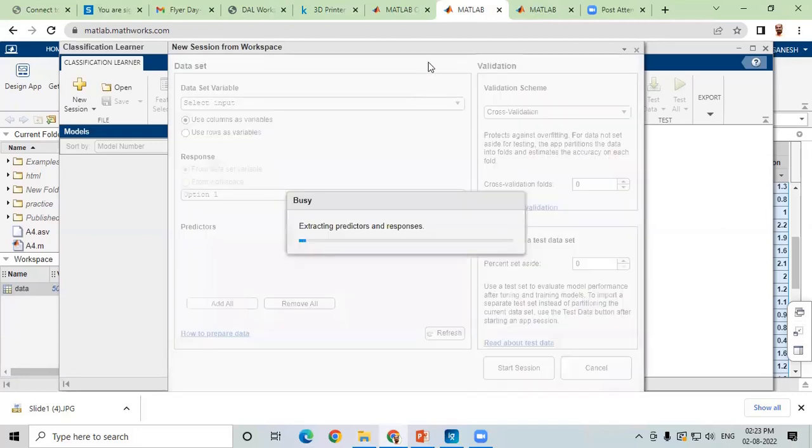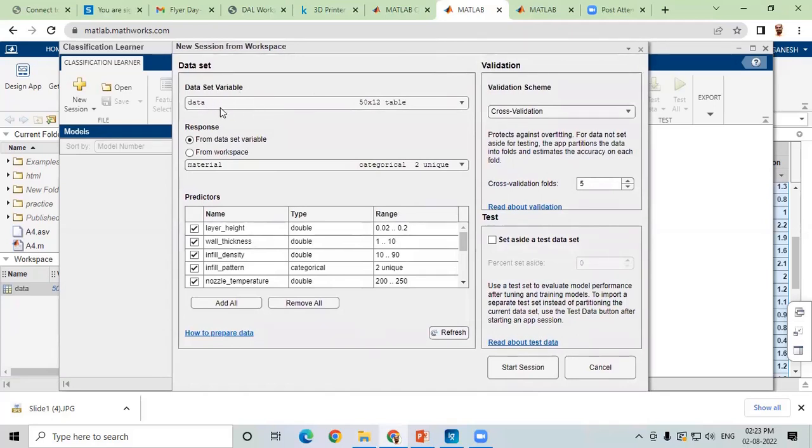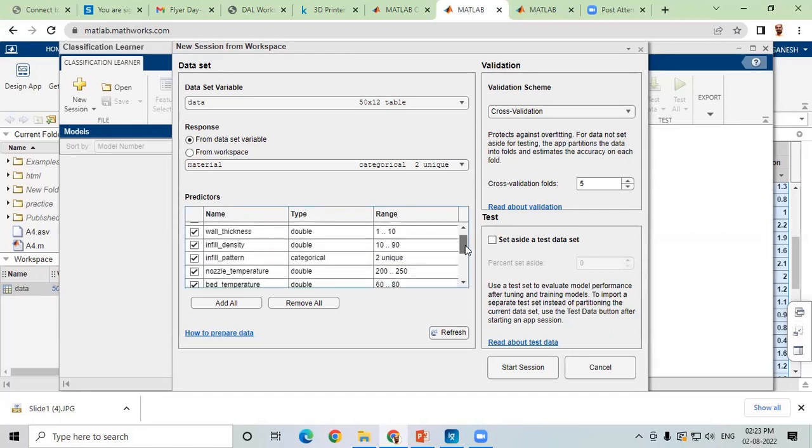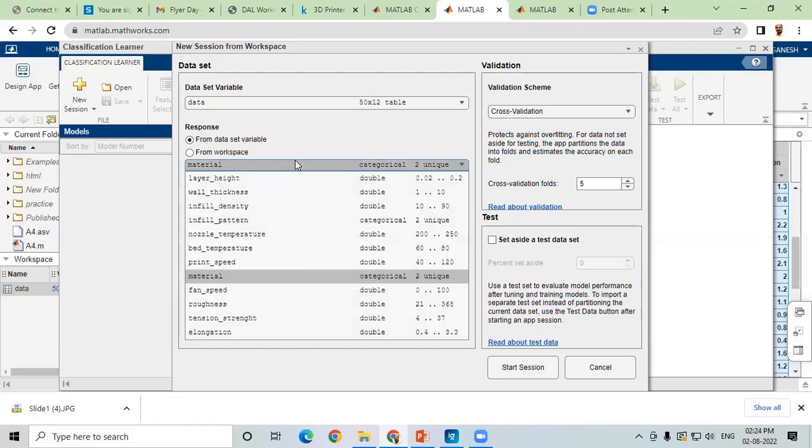Okay, so this new window has popped up, which has detected the data set which is available in the workspace. As only one data set is available in the workspace, it is showing that data set variable as 50 by 12 table. The responses include the material as your response, and the predictors, that is the input parameters, will be the remaining parameters. 11 parameters will be there as a predictor. So here if you want to change your responses, you can change your responses also.